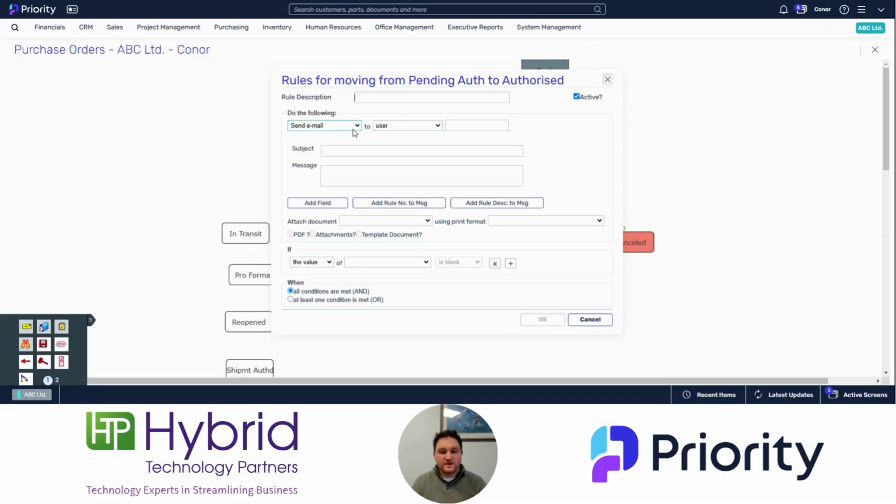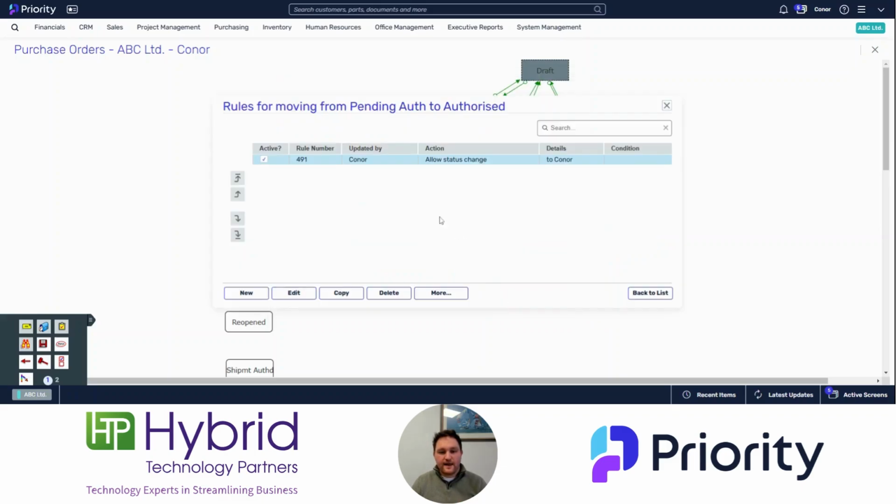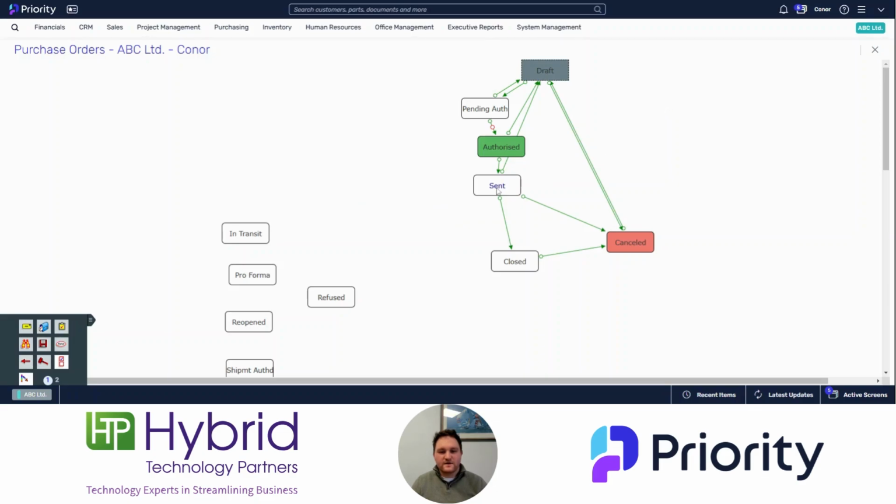And then what do we want to do? We want to allow the status change for a particular user. That user is going to be me. So now only I have the ability to change a purchase order status from pending authorization to authorized. Very simple, but really important, especially if you're dealing with very high value items and you want to make sure that your purchasing manager is authorizing them effectively. So we can click OK here, and now we have another rule.